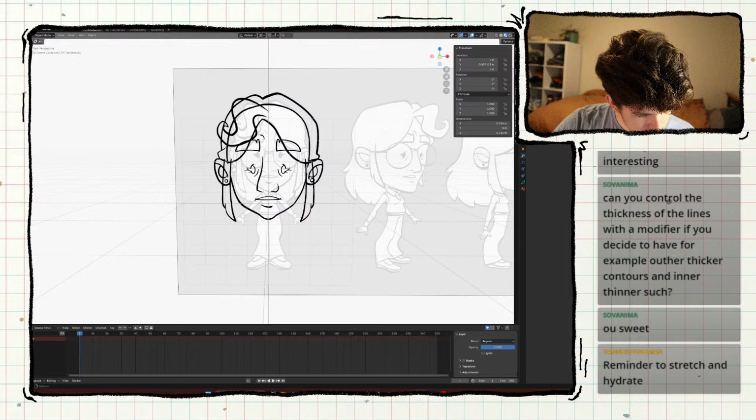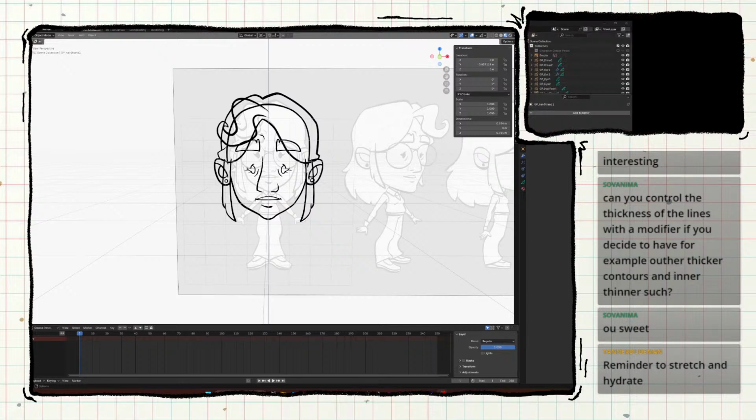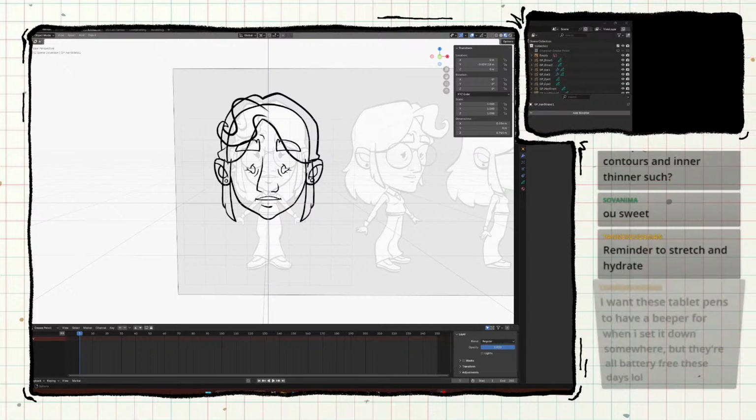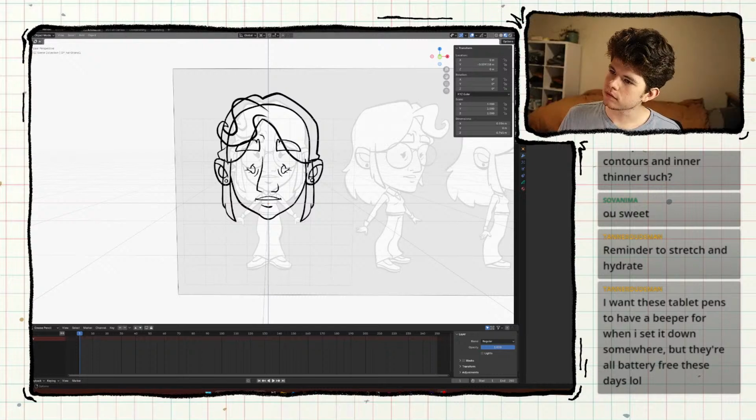Oh no. My camera froze. Let me just deactivate it and activate it again. Deactivate. Activate. There we go. I don't know why it does that.